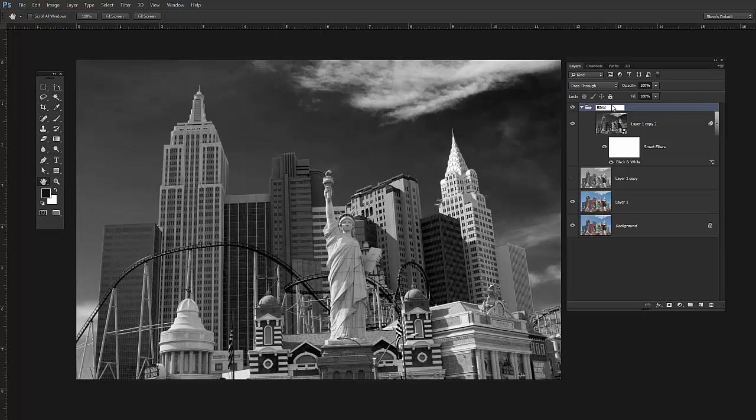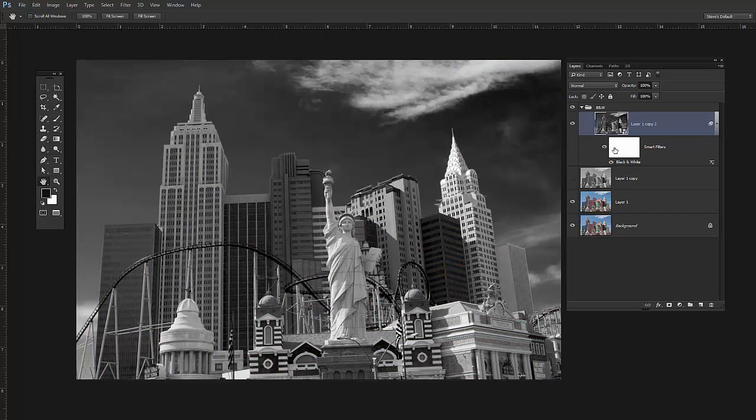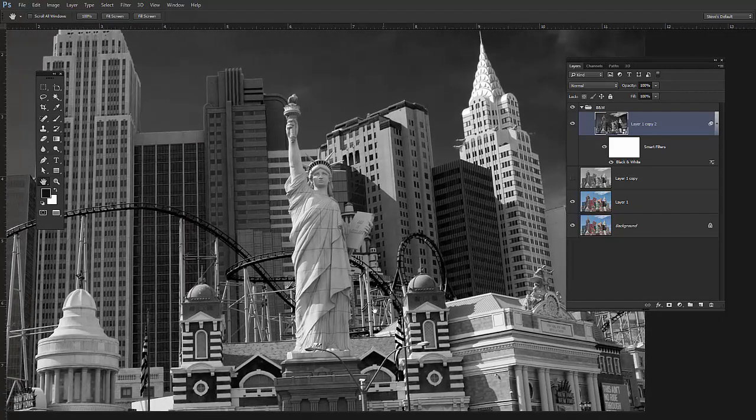Let's capitalize that W. There we go. We hit enter. So if I turn that eyeball off, we can see the effect of our original color come back here. All right, so let's control the other highlights in the scene so that we can bring out the Statue of Liberty.